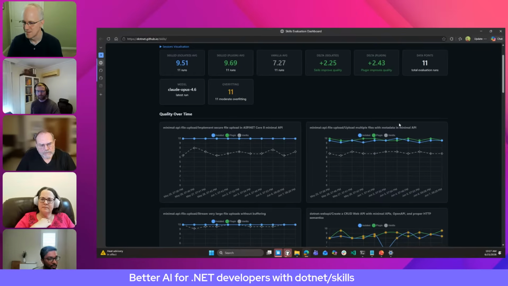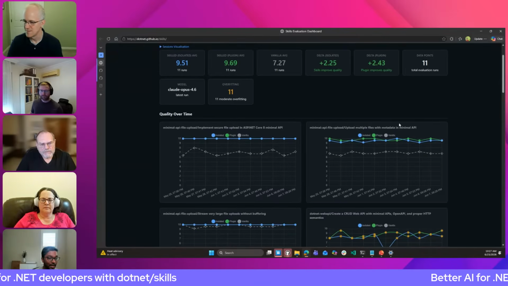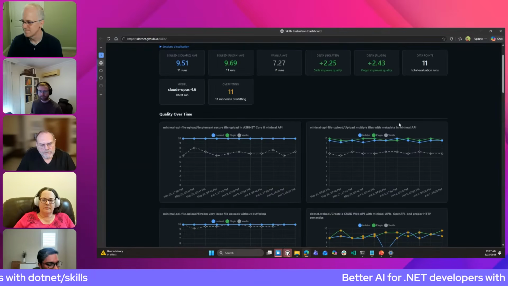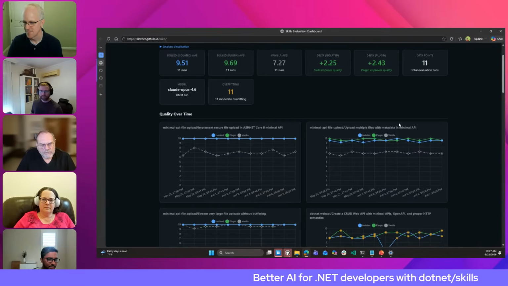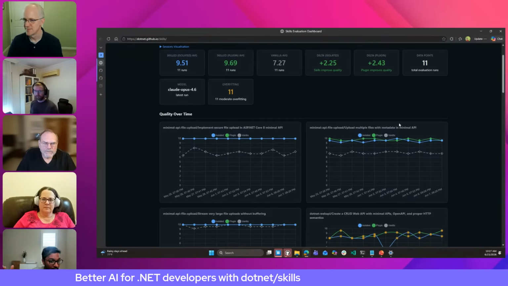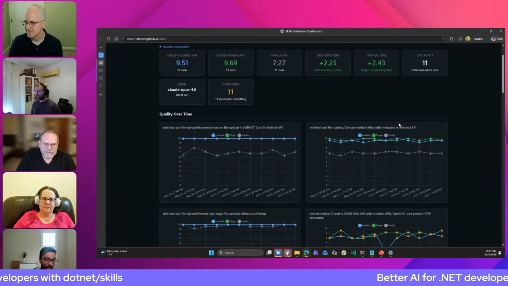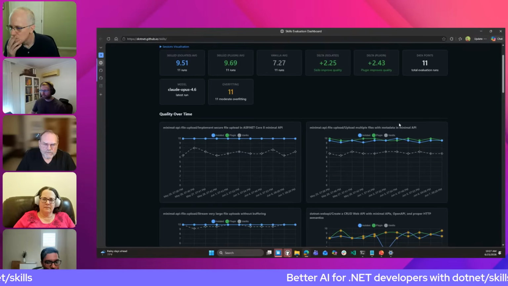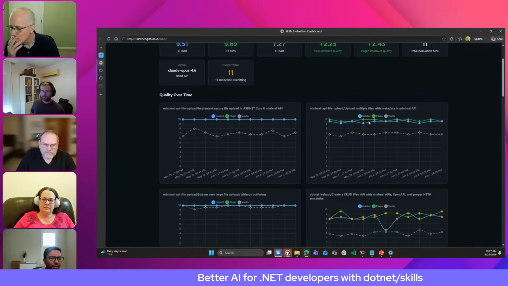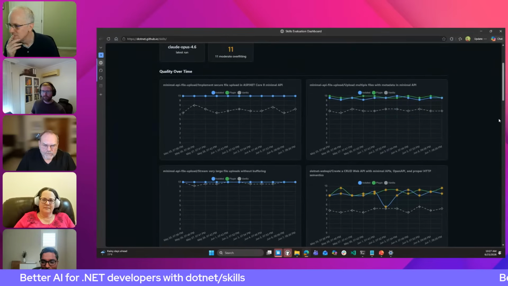So each skill, when someone provides a skill, they also add an eval file tied to that skill that essentially measures whether the skill is doing the right thing, whether the skill is actually providing the right responses, giving the right outputs for the scenario dictated. And there's a lot of numbers here, so I'm not going to go into all of that. I'm just going to talk about maybe one of these graphs.